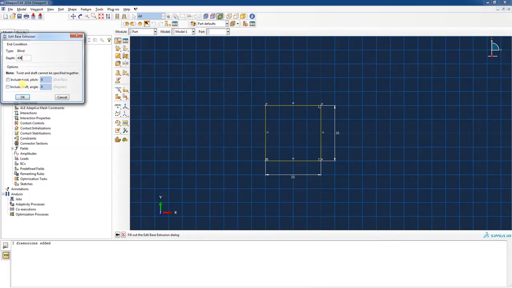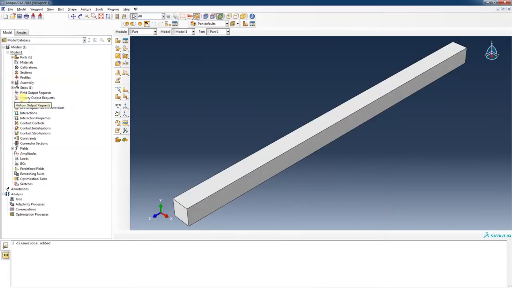Now twist, if you wanted to twist this maybe like a piece of wire, as it can twist about an axis, as a distance per revolution, you can specify that in here. We're not going to select any of these options, but we're just going to hit OK with the 400 millimeters. And we have that part that's been created.